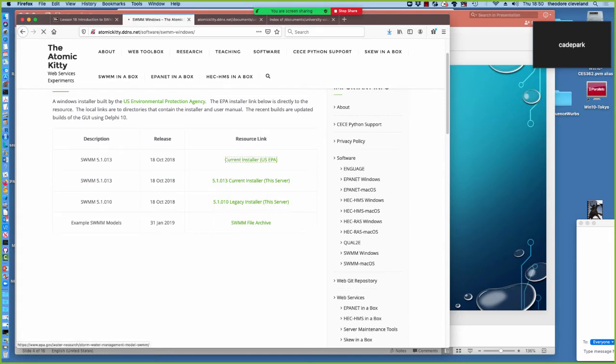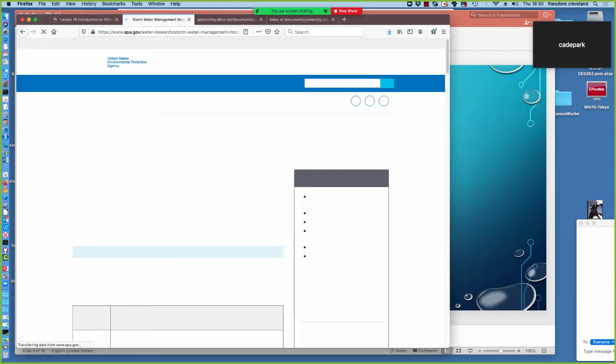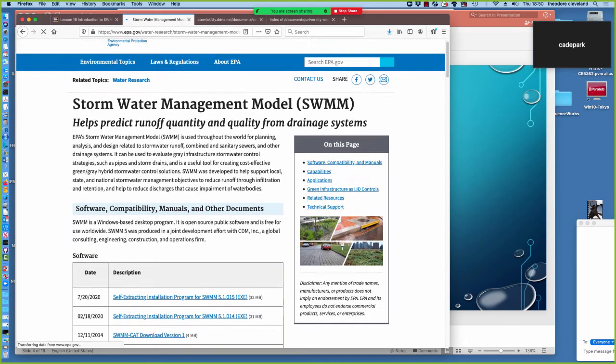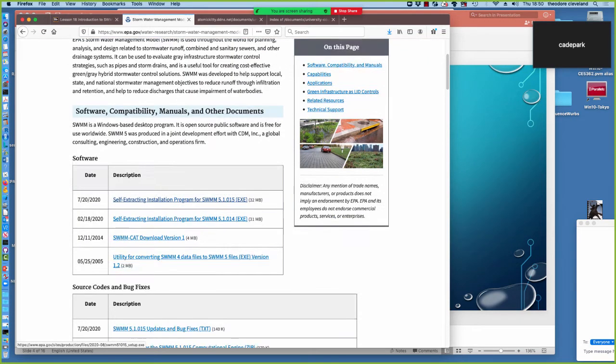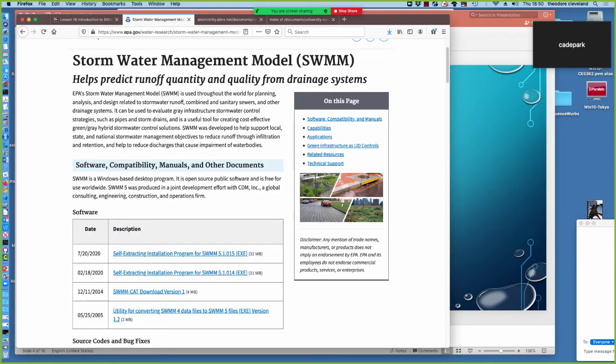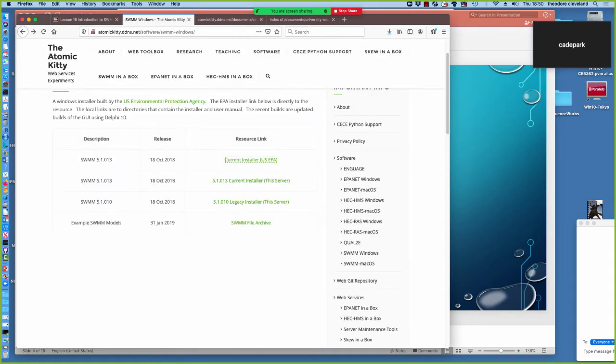So if we go to the EPA site, it brings us to SWMM. Oh, so 5.015. That's weird. I thought we were at 5.2. Well, okay, so I'm wrong. 5.015. So this self-extracting installation and this one are different. So the one at EPA is more current.